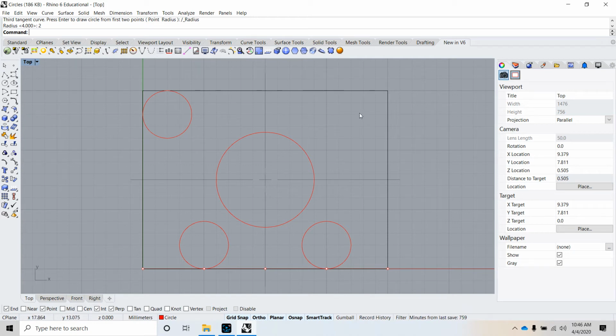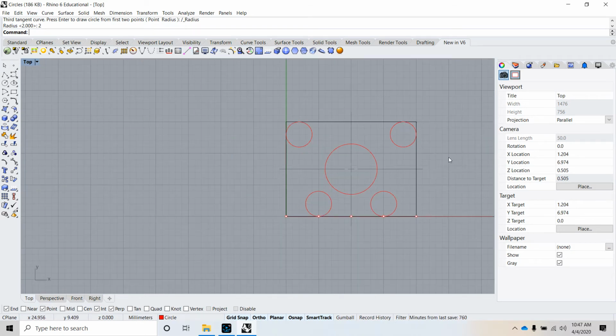So one more time, let's right-click to bring up the previously used command. For the first tangent curve, select this line towards the right side of the line and click one time. For the second tangent curve, select the right line, click one time. And for your radius, one more time, it's 2, Enter, and that completes your two-dimensional part of this drawing anyways.